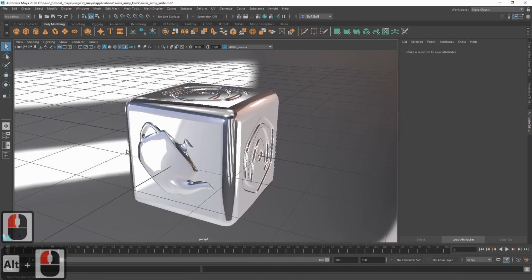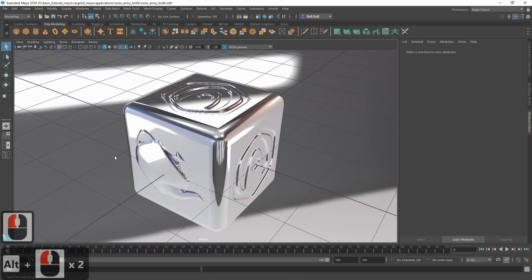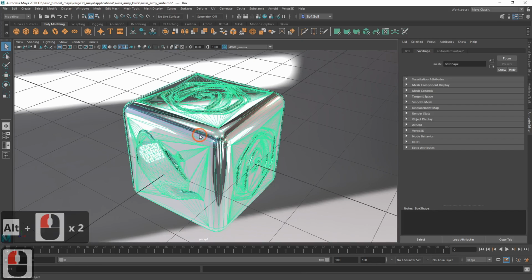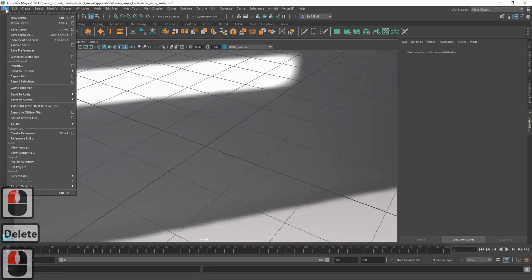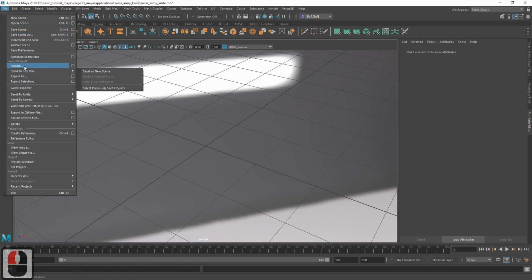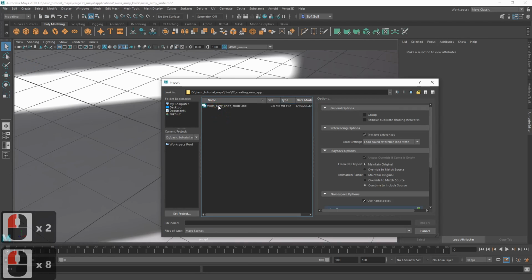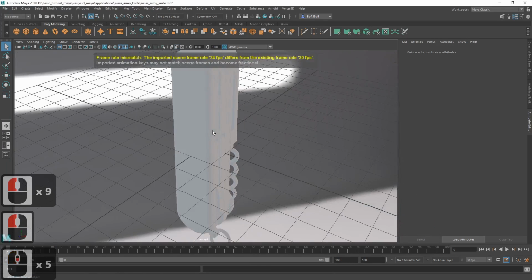Let's replace the default cube with some pre-modeled geometry for our Swiss Army Knife app. At first, we delete the cube, then go to File, Import, and select the Maya file with the knife model. You can find the link to the starter files below this video.